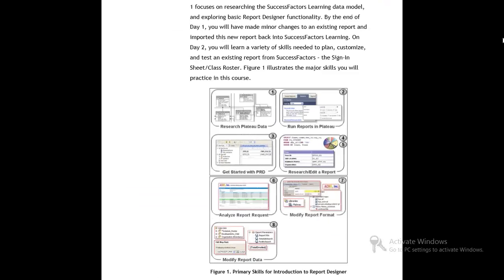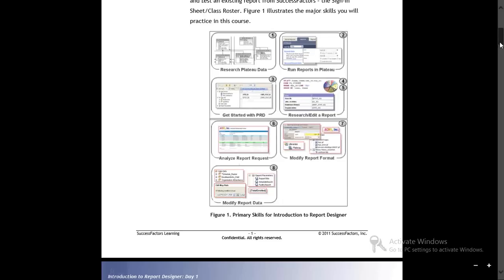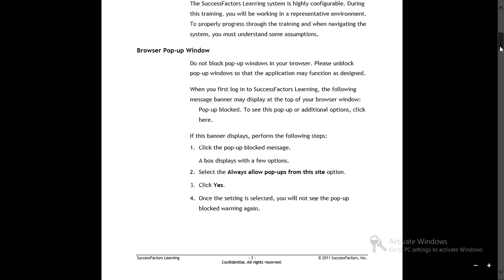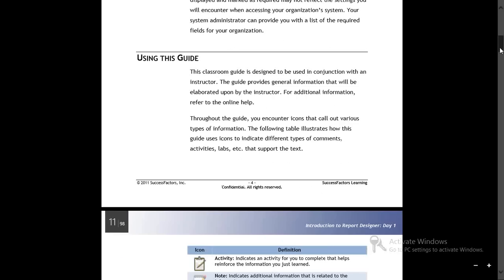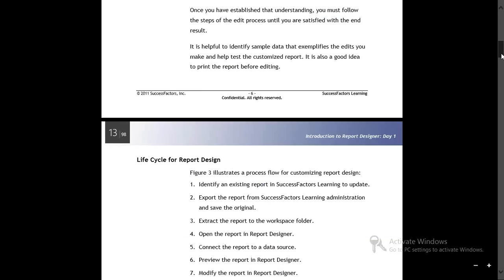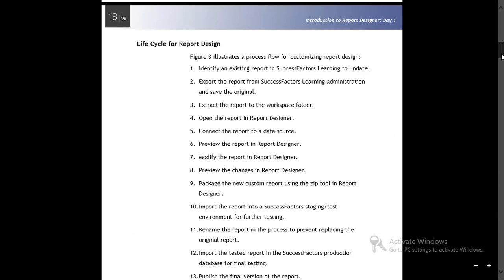We import it into the SuccessFactors LMS itself. We have an option actually. So this is how it works. It's not related with ECC actually. Okay, so when we are talking about the report designer, it means it's all over SuccessFactors, not only the learning management system. Yeah, that's correct. This is internally with SuccessFactors. Yeah, that's correct.